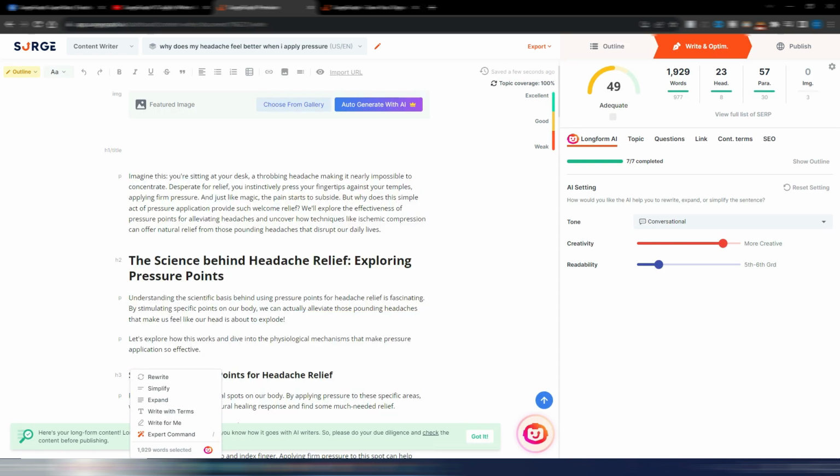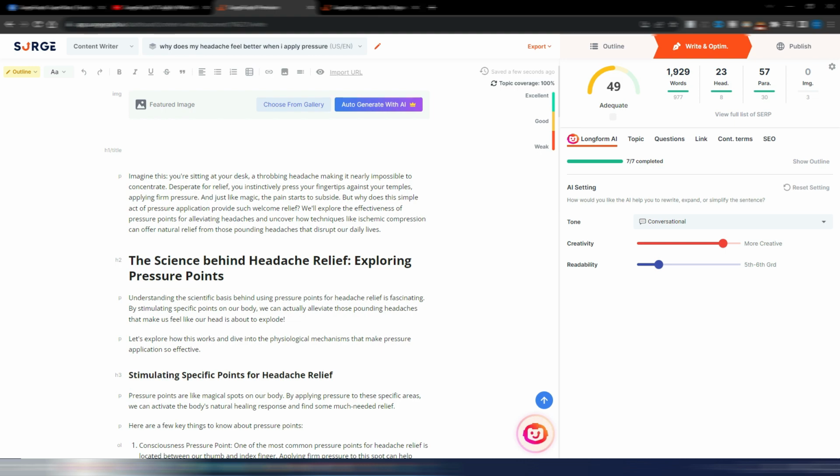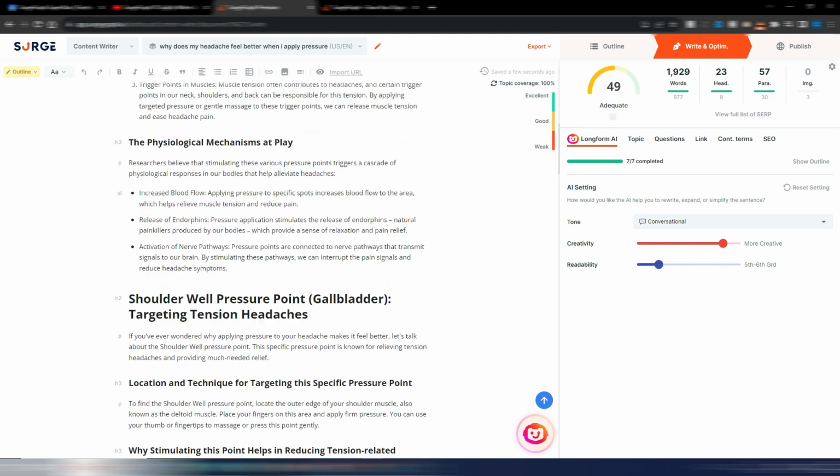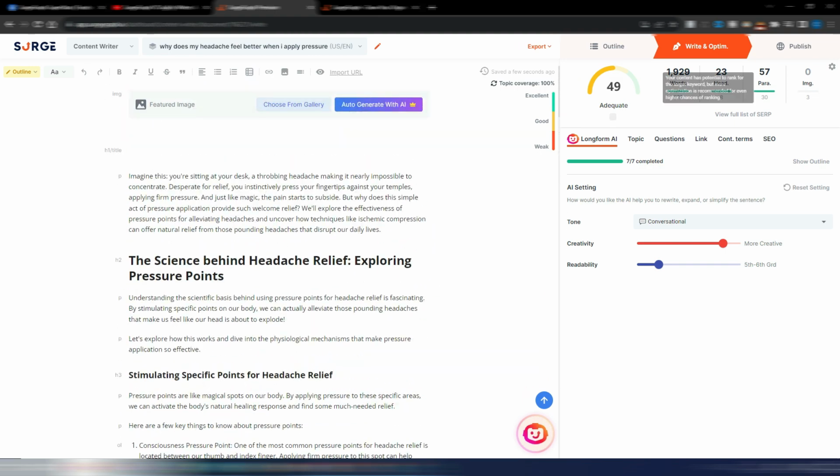And my article is now ready. This is the first draft of my article, and as you can see now I have this auto-generate with AI. This is for AI image generation. I have choose from gallery, featured image. My topic coverage is 100%. I obviously can go and edit all this article. I have an SEO score.